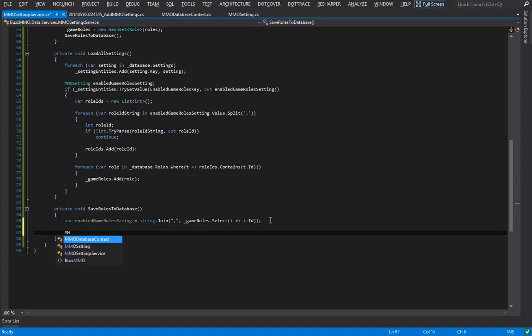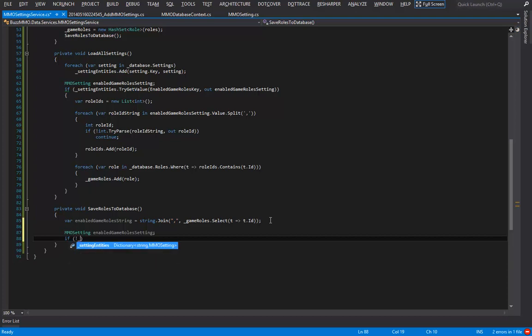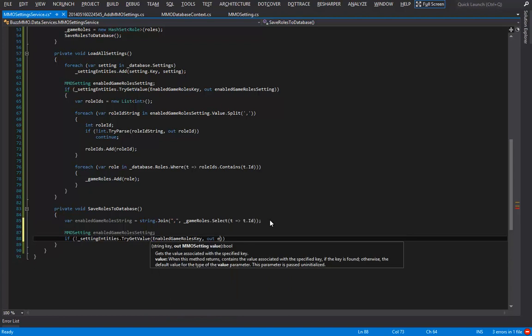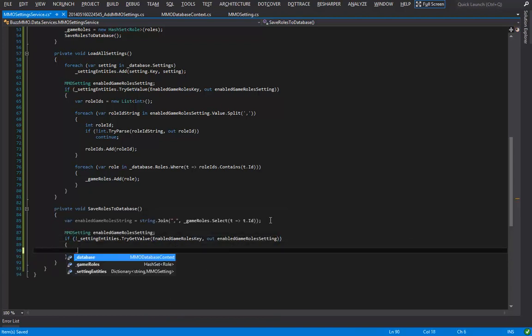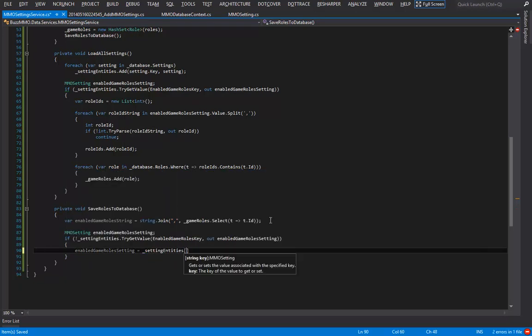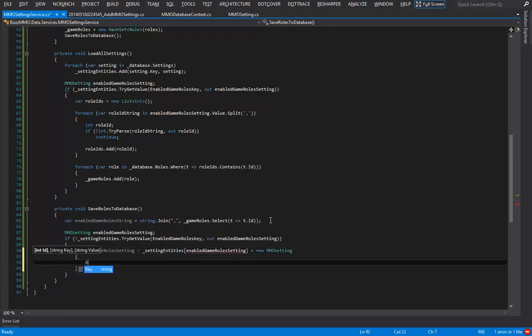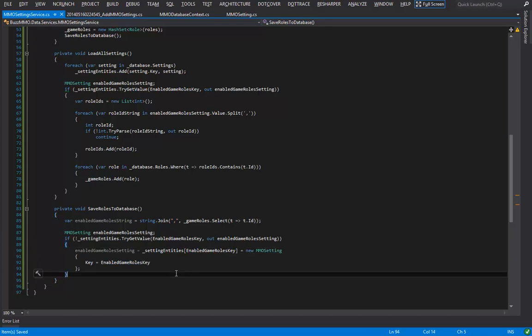So what I can do is say MMOSetting enabledGameRolesSetting, and then I can say if not settingEntities.TryGetValue enabledGameRolesKey out enabledGameRolesSetting, then we'll do enabledGameRolesSetting equals settingEntities at enabledGameRolesKey equals new MMOSetting with the key equal to enabledGameRolesKey. Sorry, I meant to do enabledGameRolesKey on the settingEntities.